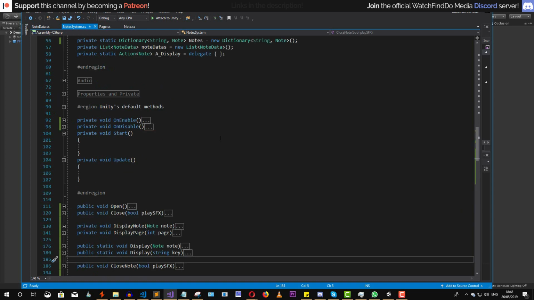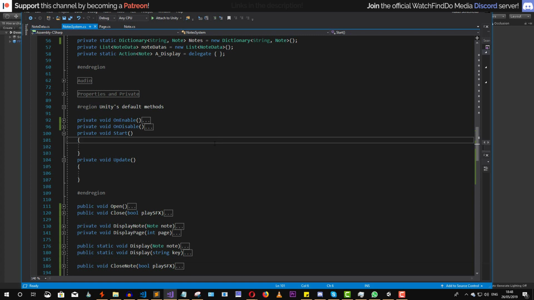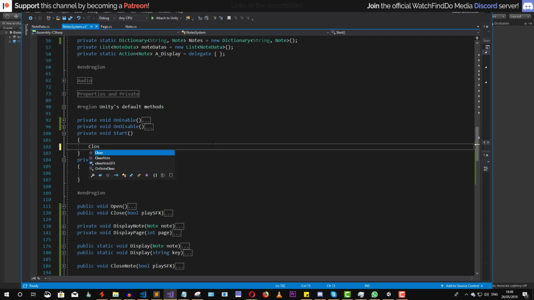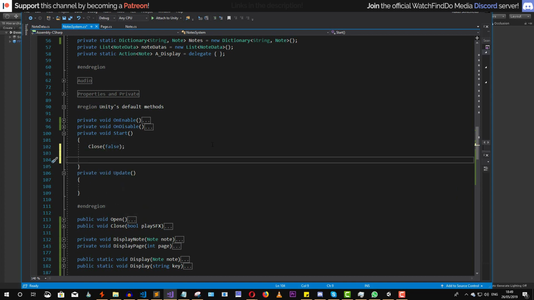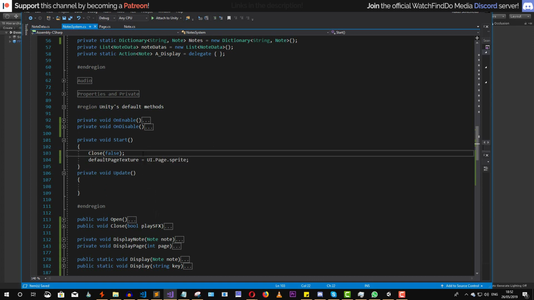Alright, so the last thing that we need to do is go back to the Unity's default methods, and at the start of the game, at the start method, we need to call the close method, and we don't want to play any sound effect. Then what we need to do is say that the default page texture needs to be equals to the UI.page.sprite. Alright, and this is all we need to do inside of the start method.